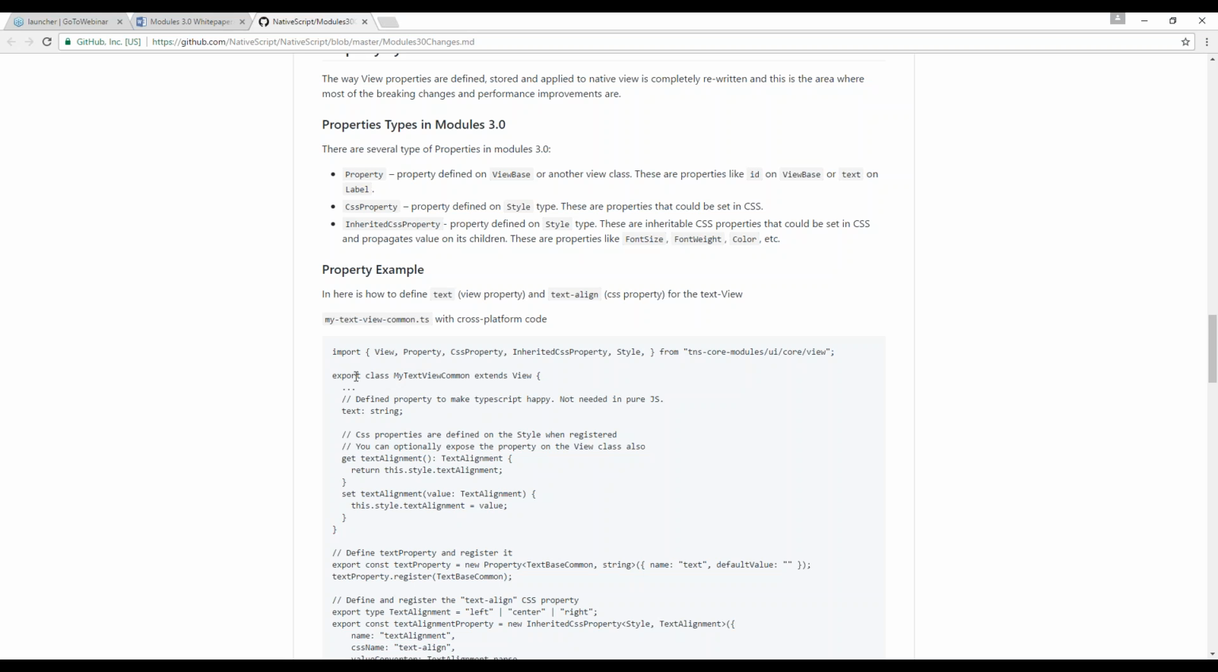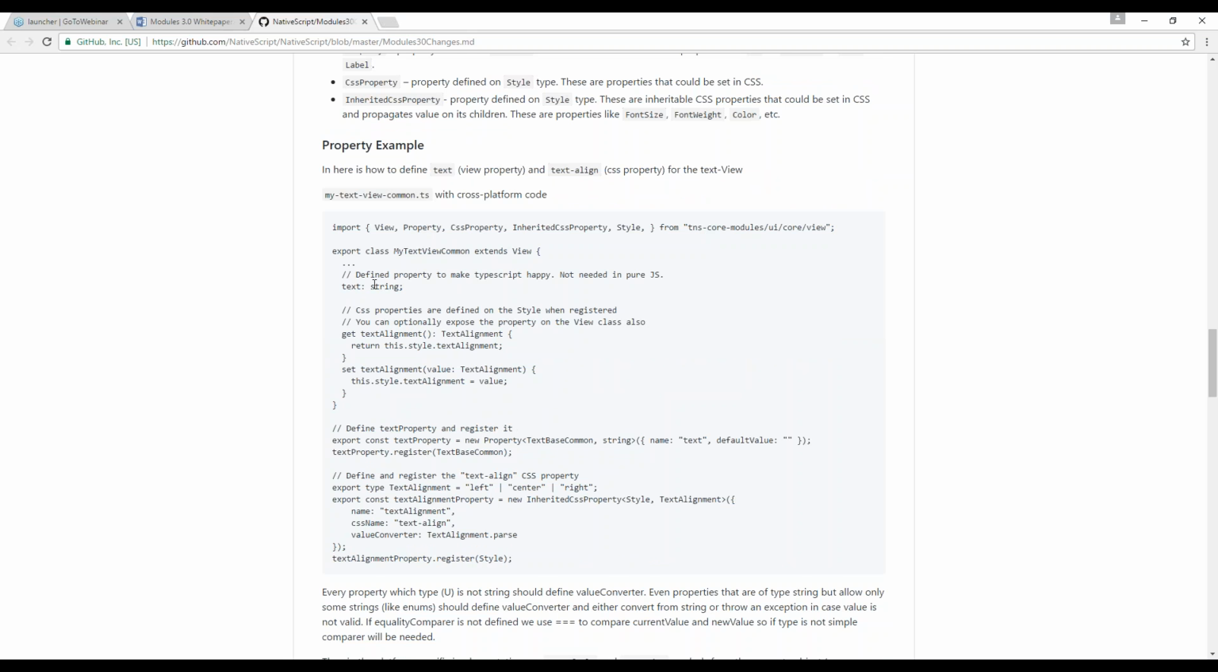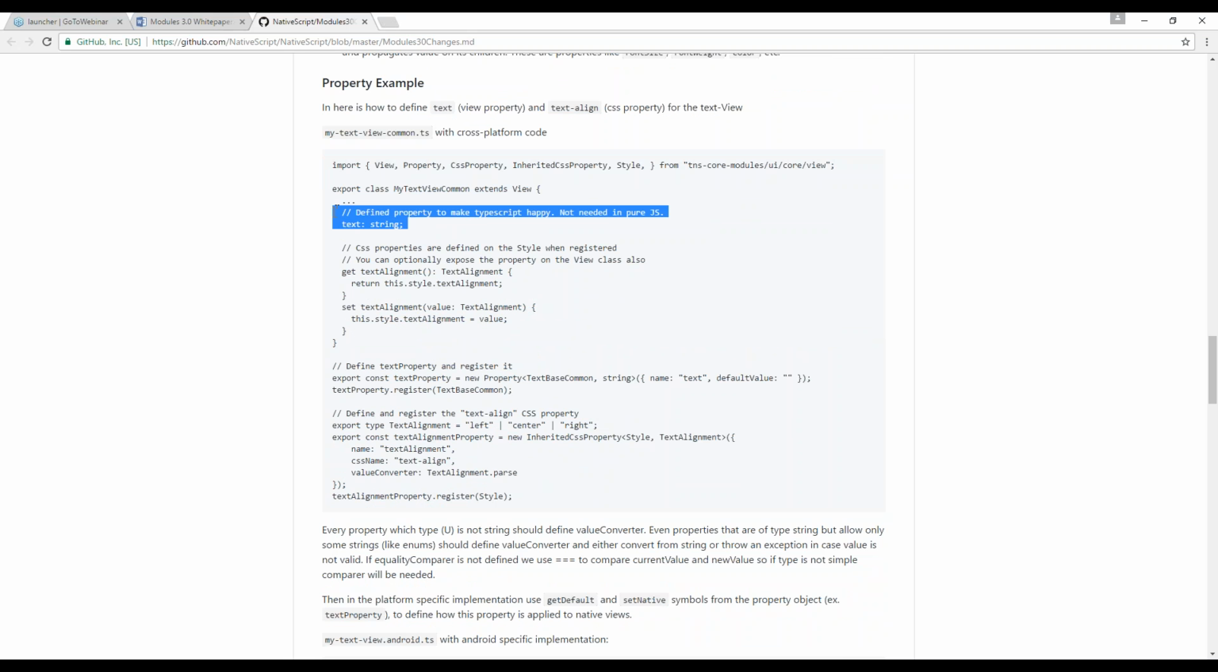First, we define some class which extends View, and define the property of type string. This is just to make TypeScript happy, because the implementation of this property will be done by using this register method. So what we want to do is to create a control that has a text property, and this is how you create a new property for this type.